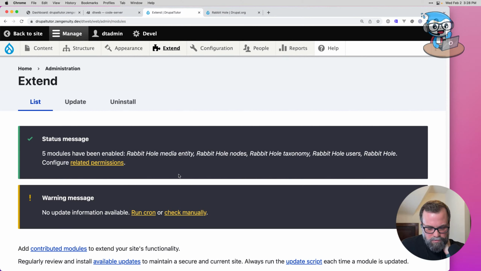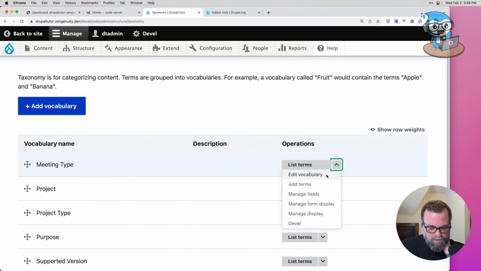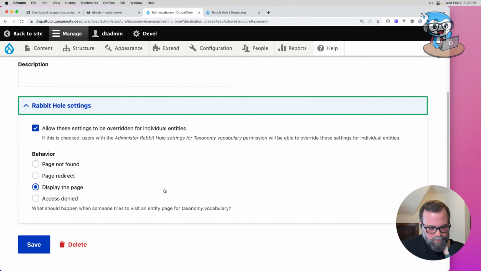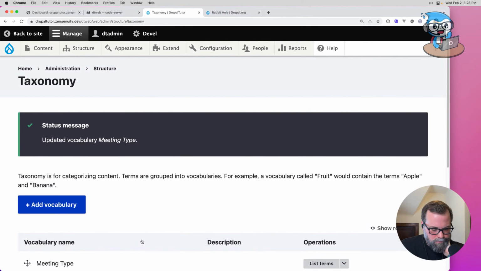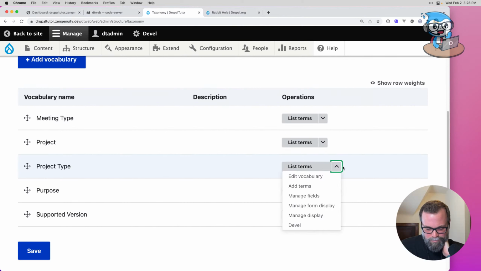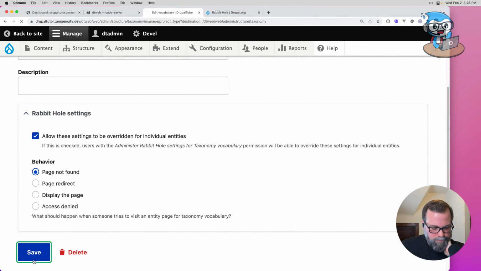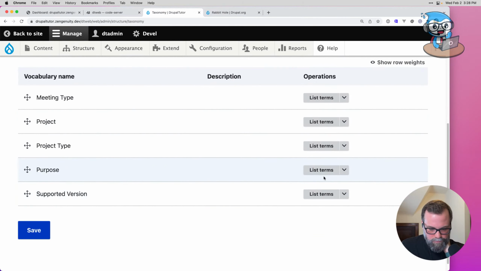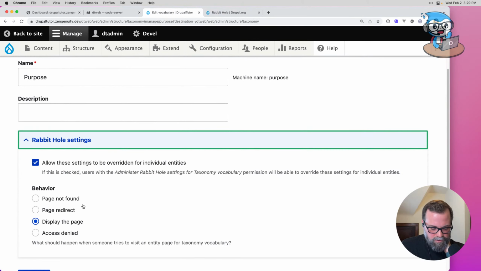All right, so now we can go back to the taxonomy vocabularies. Okay, so meeting type, if I edit this, there's now rabbit hole settings. Let's see, so I want this to be page not found. And project type should be too. I don't think anybody should be looking at project type either. I mean, this is easy to change later. Purpose definitely should be hidden.